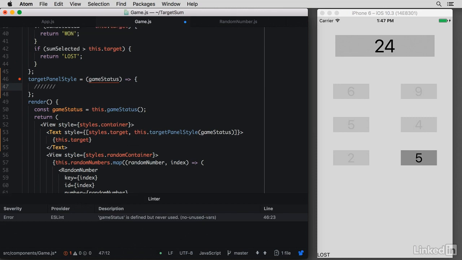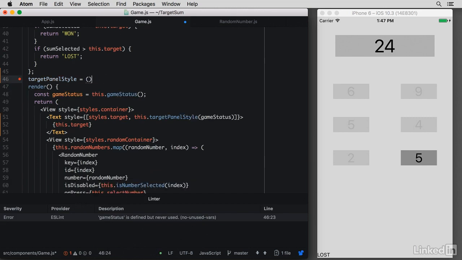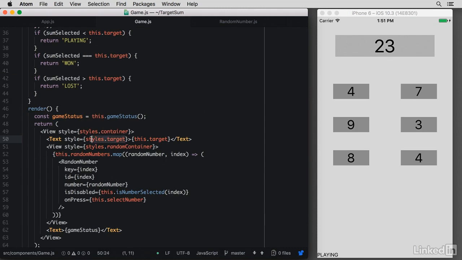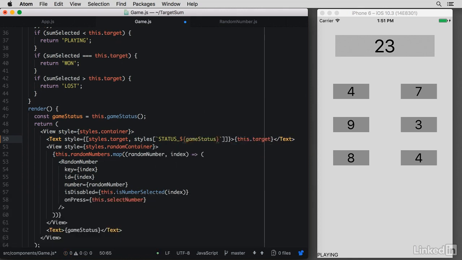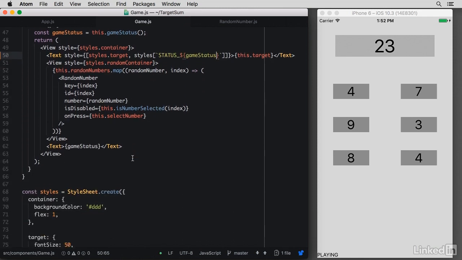Well, you know what? I think we can do this with an easier way. Instead of introducing a new function here, undo, undo, undo. Okay, so instead of all that function logic, we can simply add a dynamic style here. You can say something like styles and dynamically pick a style based on the game status that we are working with. So let's do something like dynamic status underscore the actual game status that we have. So game status here. This would be either status playing, status won, or status lost. And we can just code a style for each one of those.